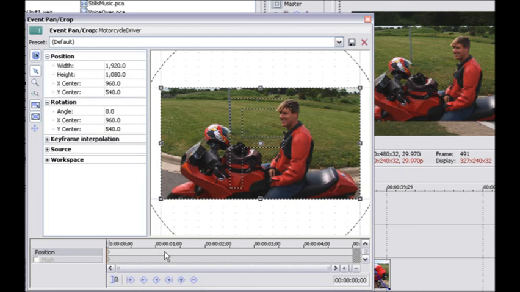Notice the triangular-shaped icon at the very beginning of each track in the keyframe controller area. This object, called a keyframe, represents a frame that defines the state of your project at a particular point in time. So the keyframe in the position track defines the state of the Event Pan Crop for this event at the very beginning of the project. You can add as many keyframes as you want. The parameter settings and the position box describe the state of the event at that time marked by the keyframe.